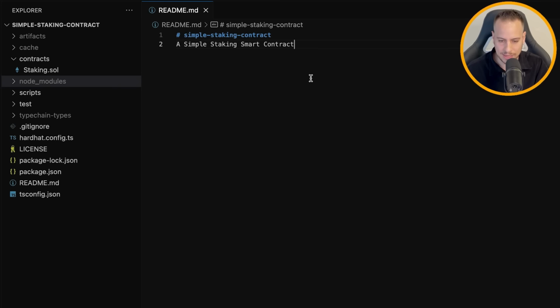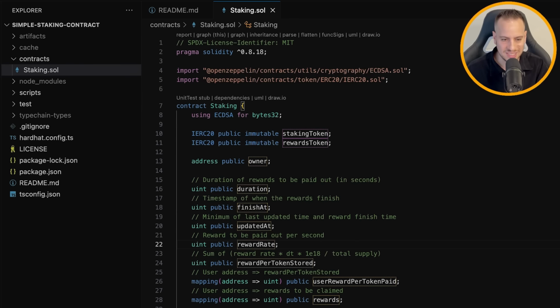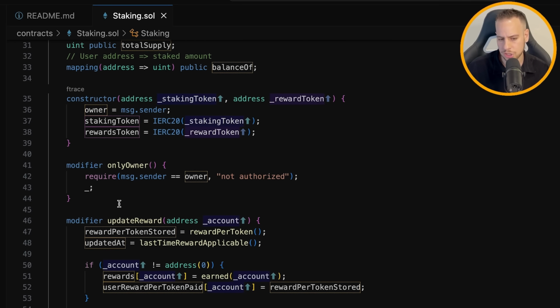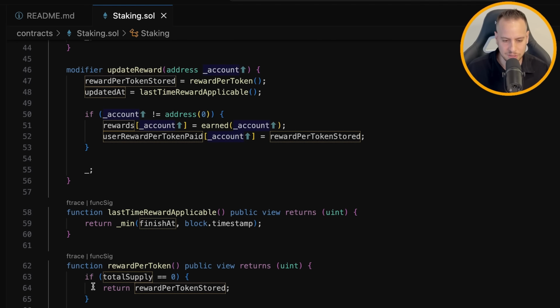Now let's see where it actually found this issue. So if we go to the staking contract over here, let's see how it works. We didn't really deep dive into how it works.